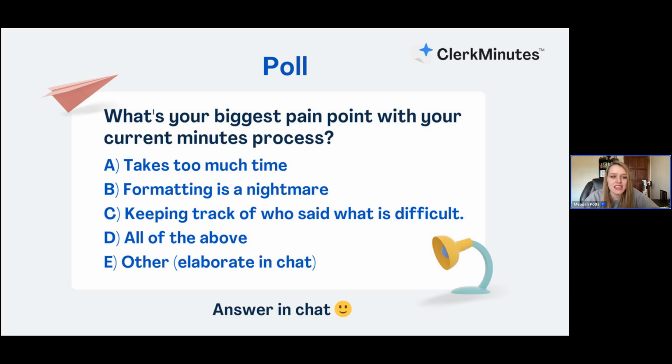Georgine says A and C, so it takes too much time, and keeping track of who said what is difficult. I can only imagine. We have Jessica typing. And Jessica says A, it takes too much time and it's the worst part of the job. Thank you all for chiming in. This seems pretty much in line with what I've heard from others.